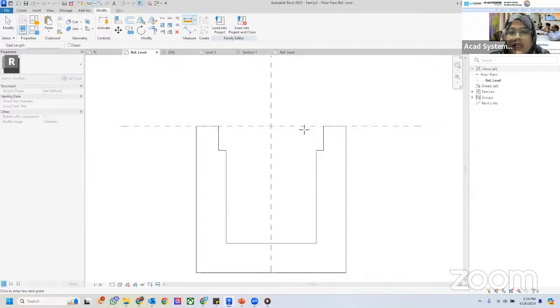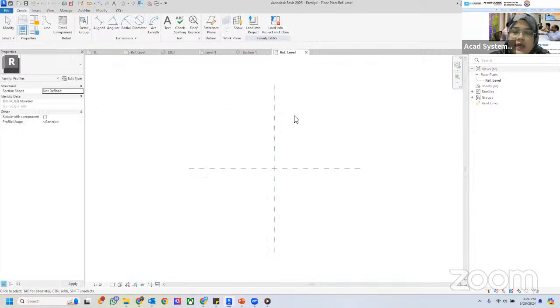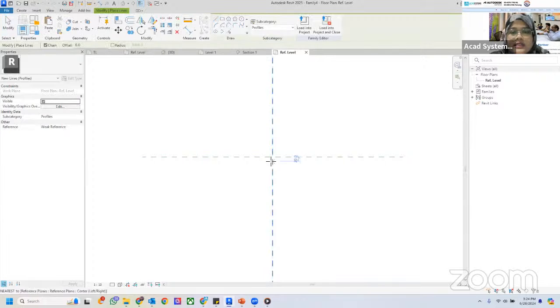Thank you. Okay, I'm just going to check that the depth is 100, and the opening for the cover, the width of the cover, is 420. So I go back to the new metric profile template for the family that I just opened just now. Then I go to line, same as I drew the profile for the trench drain just now.